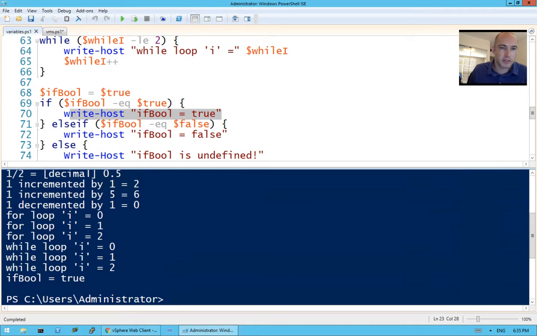If we change this to false, it's going to see that this does not equal true, so it's not going to run this command. Then it's going to go on to the next statement, and the next statement is an else if. What this means is that if we don't satisfy the previous command, then try and satisfy this one. And if that is satisfied, then run this command. So if we run this, we should get false.